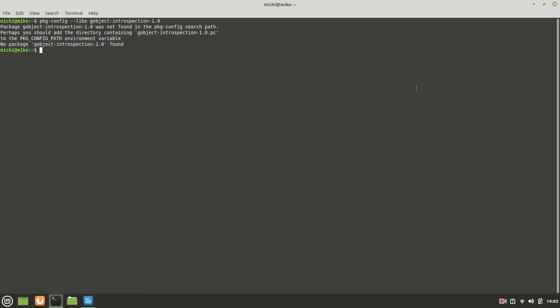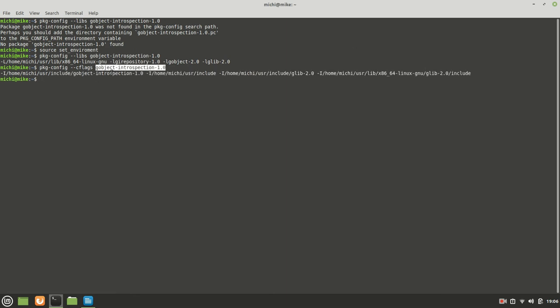we need to set first our environment. So source set environment, and now if we call it again pkg-config --libs, it says right here, as you can see, everything works fine. And the same story goes for our cflags as well, and yes, there you go, we have our cflags working as well.